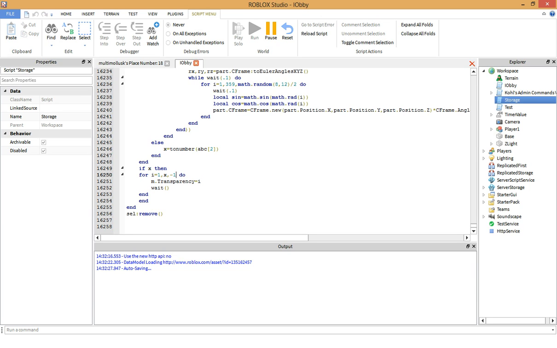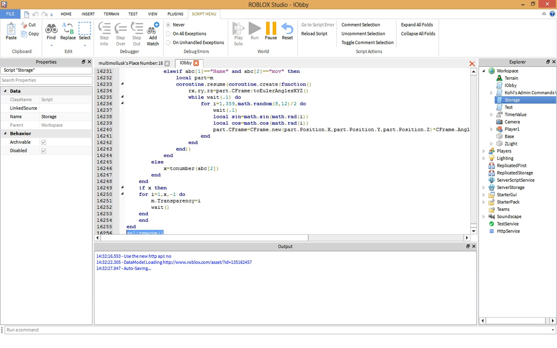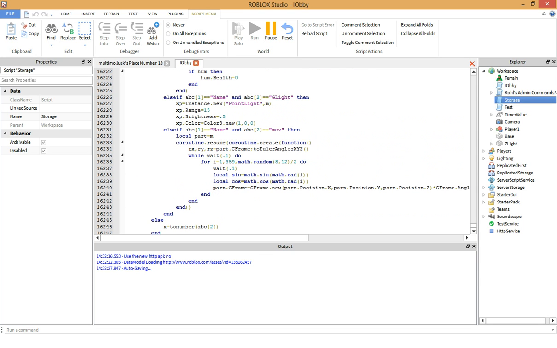So if this was 0.1 and the transparency was 0, it would wait 1/30th of a second 10 times. And once it's done going through all the things, it removes the laser. Now, there's that.